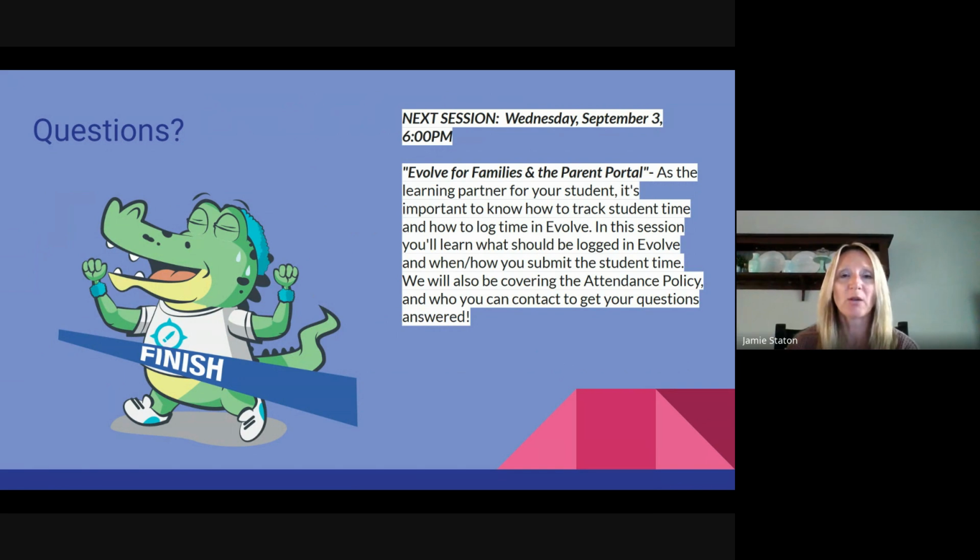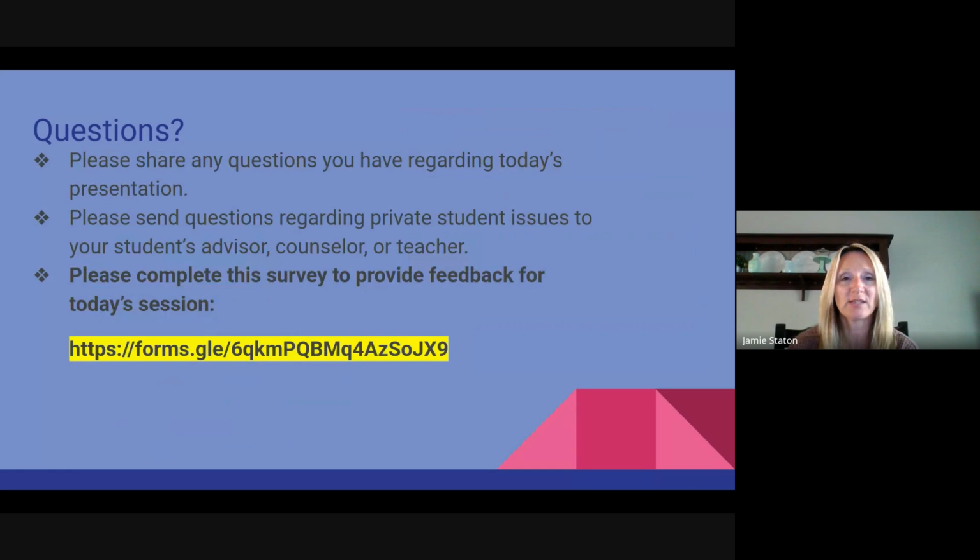Our next session, like we said, is going to be held on Wednesday, September 3rd at 6 p.m. and it's Evolve for Families in the Parent Portal. As a learning partner for your student, it's important to know how to track student time and how to log time in Evolve. In this session, you'll learn what should be logged in Evolve and when, and how you submit the student time. We will also be covering the attendance policy and who you can contact here at TRECA to help get your questions answered.